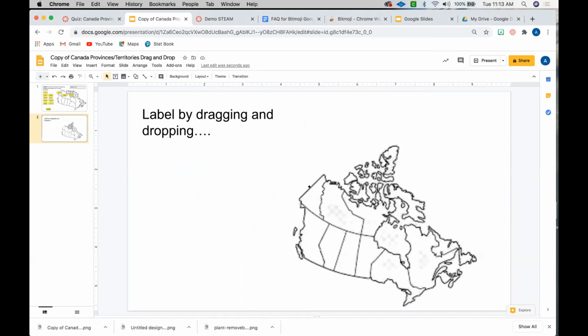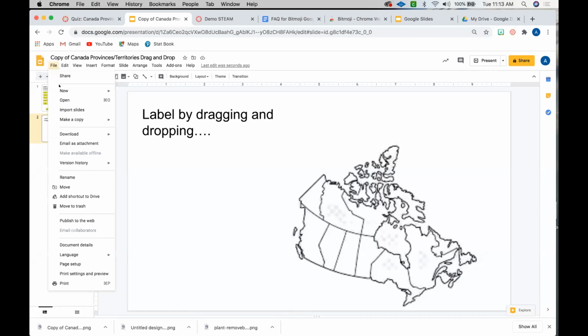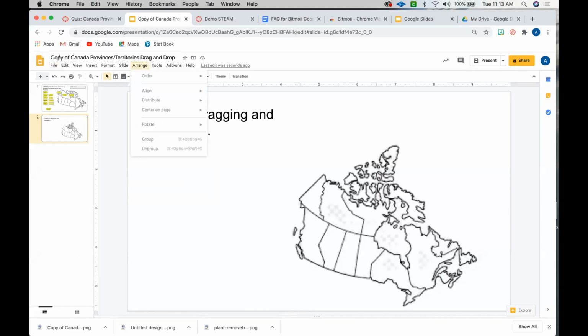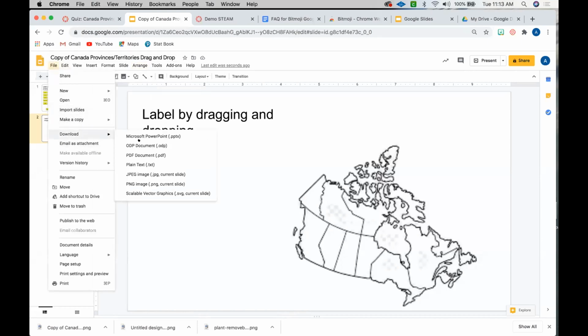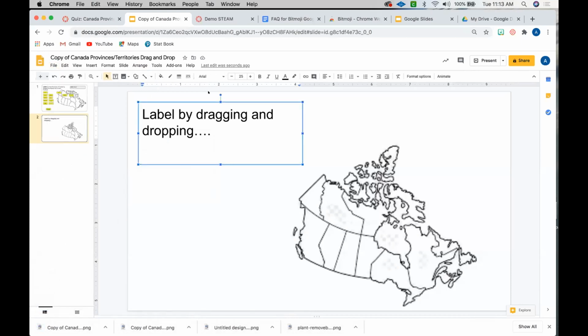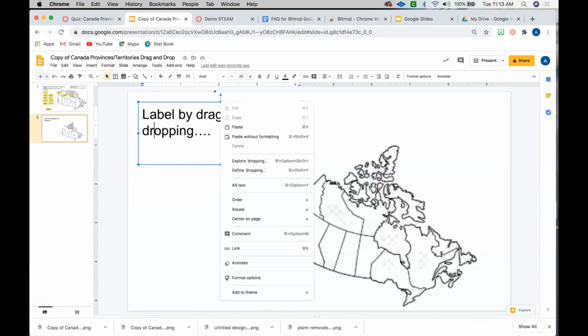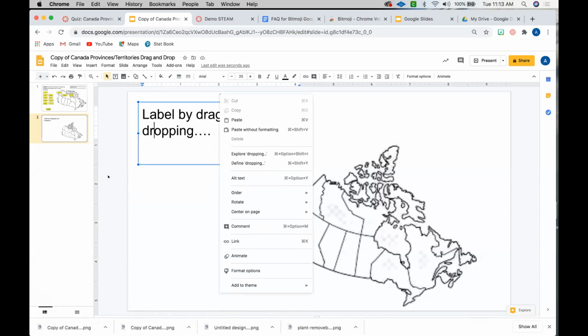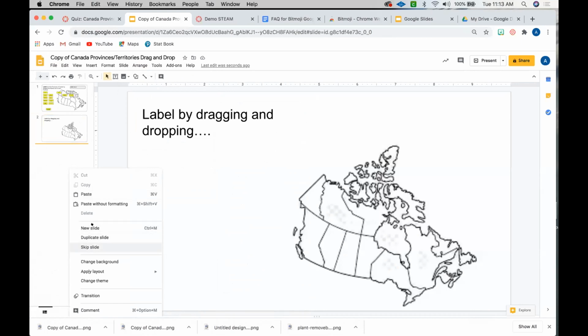Now, once I have this how I want it, this is the background layer that I don't want them to touch. All I would do is say File, and just like they did with the downloading, I would download it as a PNG. And then literally you could just come in here or make a new slide. That's sometimes easier.